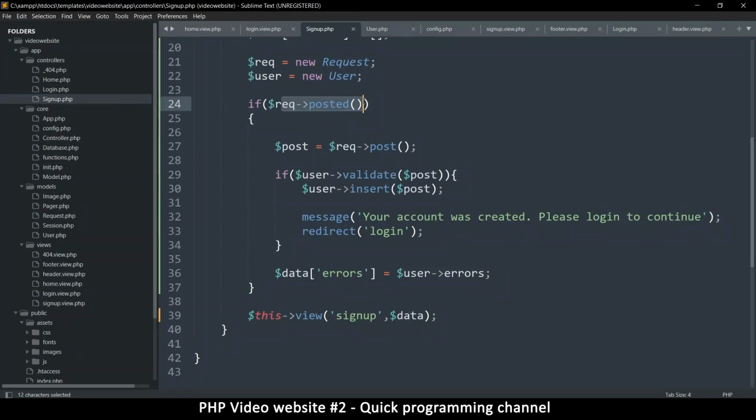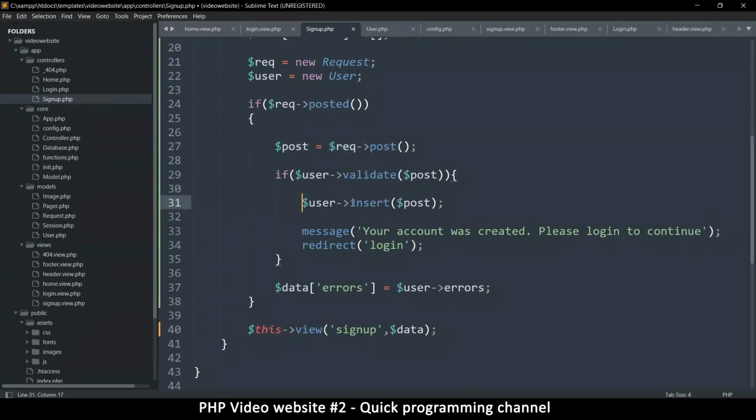So if request posted, then grab the items from the post variable and then validate the stuff. If it passes the test, insert a new record and then write a message and then redirect to the login page. Once we redirect, we won't even get to this point. But if we get to this point, it means there were errors. So grab those errors to send to the view file.